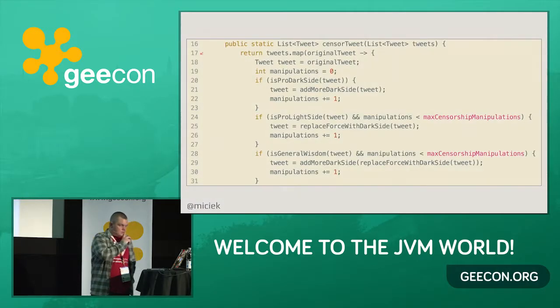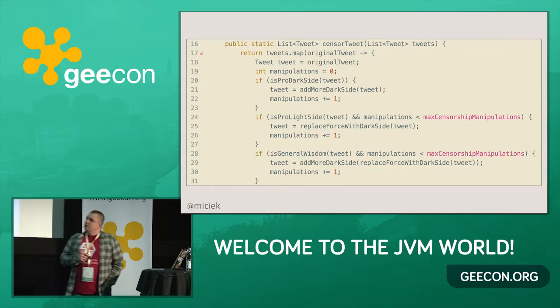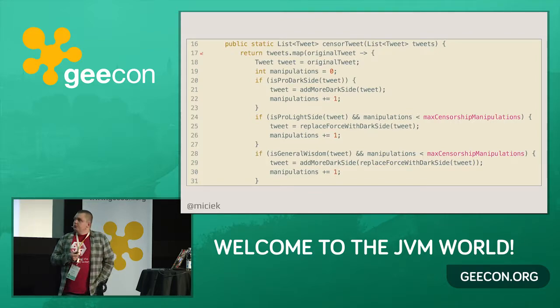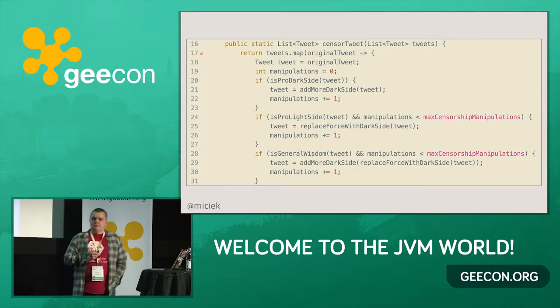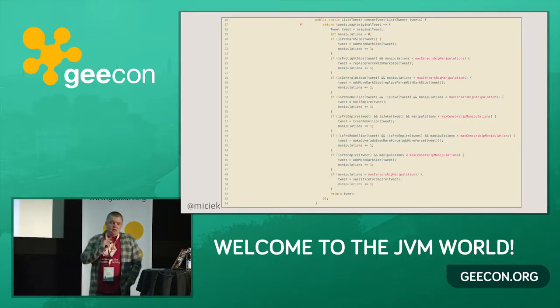Okay? So our first approach would be to just use if blocks, right? And some kind of mutable variable. So if is pro dark side, then we just add more dark side to it. So this is one example rule. And we need to keep an eye on manipulation, so we need to check whether we have exceeded that maximum number yet or not. And of course, when we implement all those 8 ones, we would end up with a big block of code like that, using mutable variables and many ifs. So can we do better?